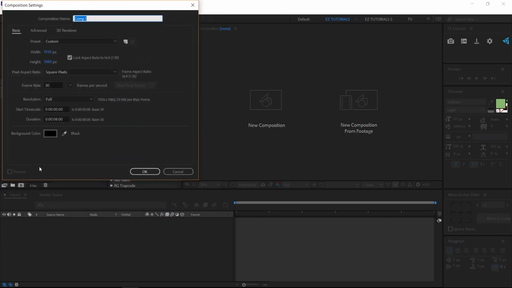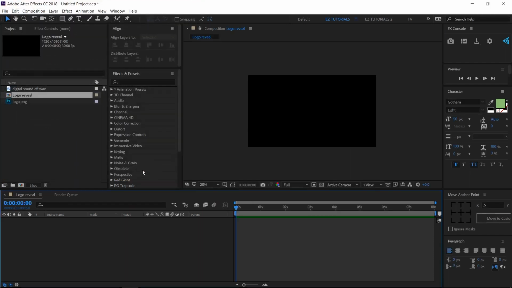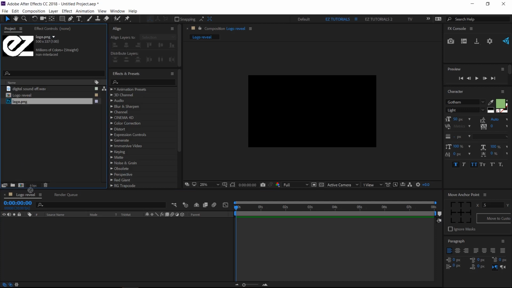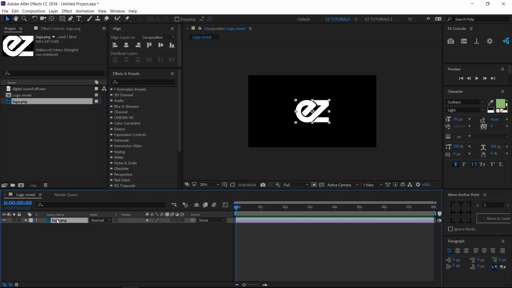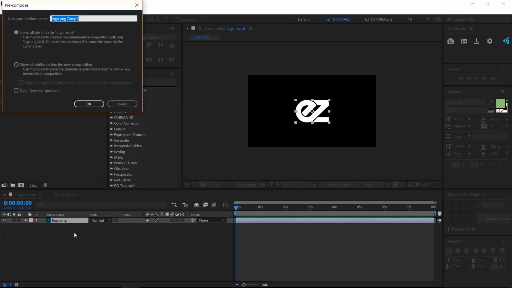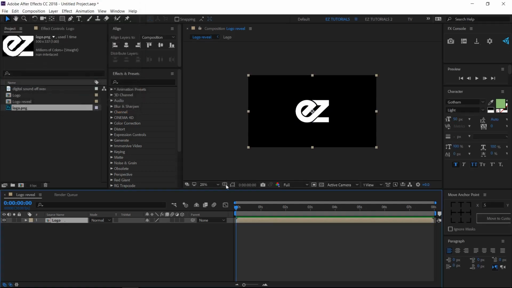Create a new composition and name it Logo Reveal. I'm using a Full HD 1080 pixels preset, with 30 frames per second, and 8 seconds long. Bring the logo into your composition, right-click on it, and pre-compose it. Name the new composition, Logo. Don't forget to select Move All Attributes into the new composition.